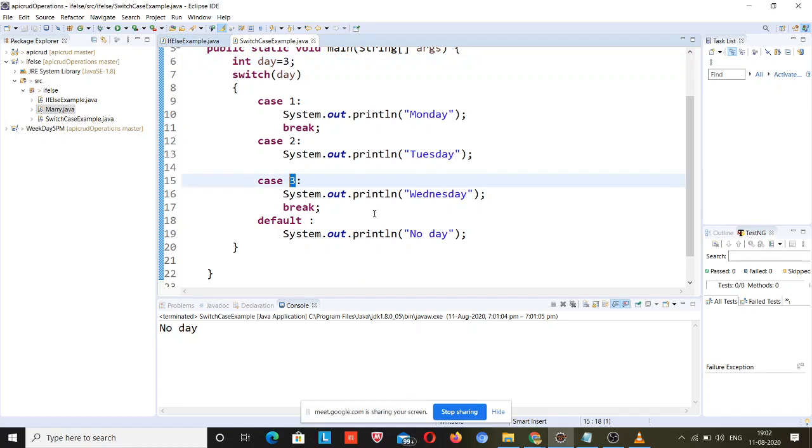So it will first execute case 3, then it will look whether there is a break or not. So there is a break. If there is a break, the execution will be terminated from there. If there is no break, then default is going to run.